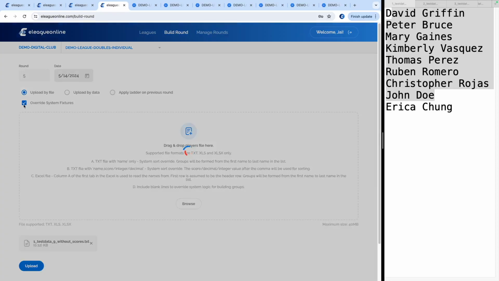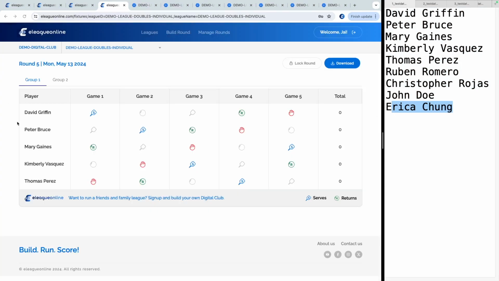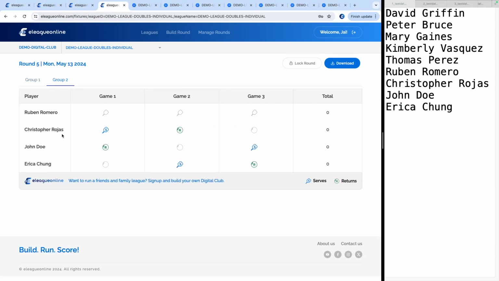And notice that I have checked override system fixtures, right? So override is going to result in David being at the top and Erica being at the bottom. That's what you're seeing in the result now. David, Peter, Mary, Kimberly, Thomas. That's the order you're seeing here. And in the second group, you have Ruben, Christopher, John Doe, and Erica. And that's what you're seeing here, right?